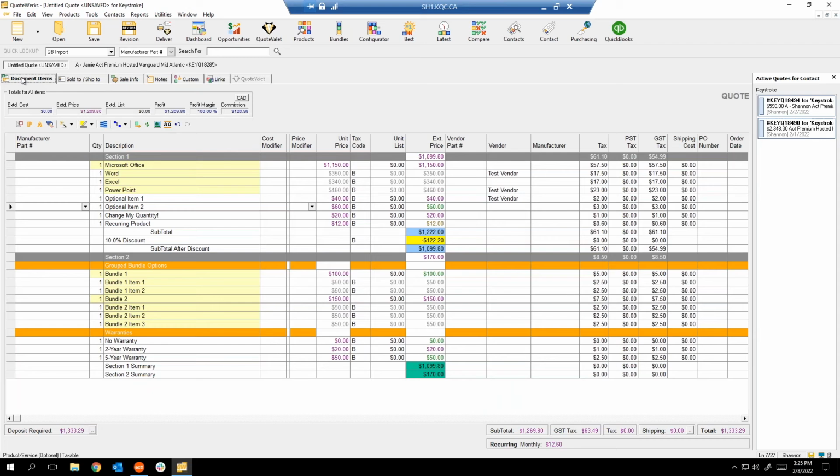No, we convert it, and then the accounting sends one out from QuickBooks. Yeah. Excellent. Okay.